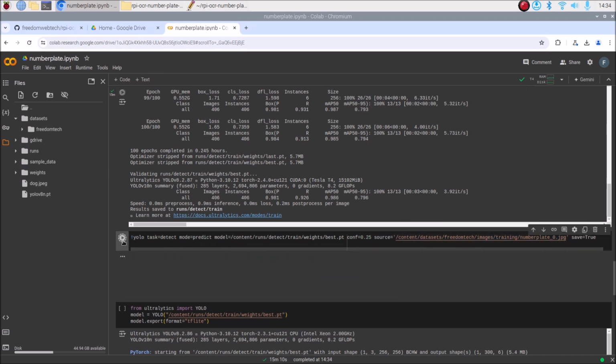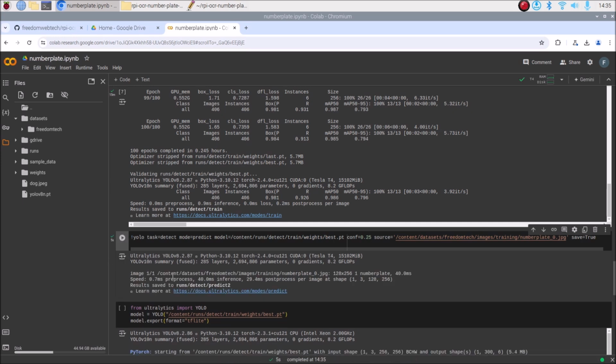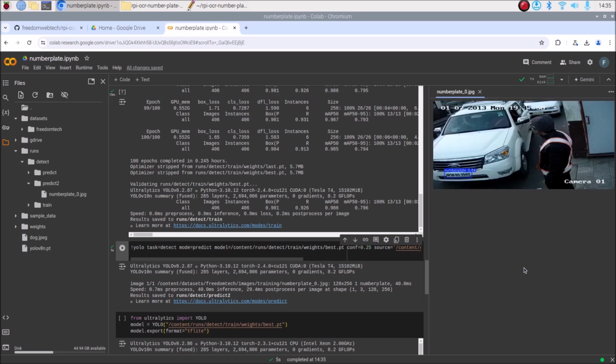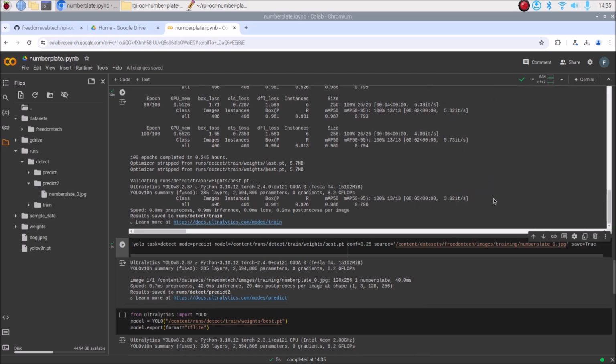So if I click on the cell, then as you can see, the result is basically saved inside runs, detect and predict 2. So if you go here, runs, detect and the predict 2 folder, inside that we have our image. If you just double click on the image, then here it is. As you can see, we have detection. It's detecting our number plate. So we successfully created our model which basically detects our object.